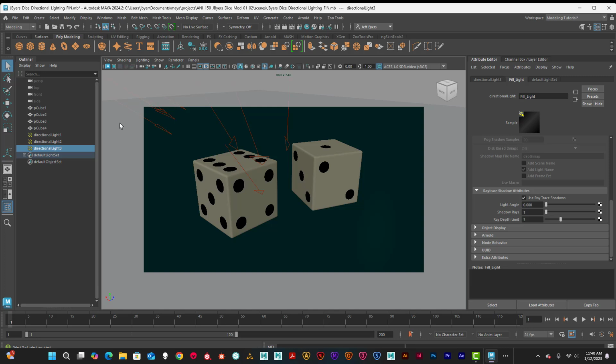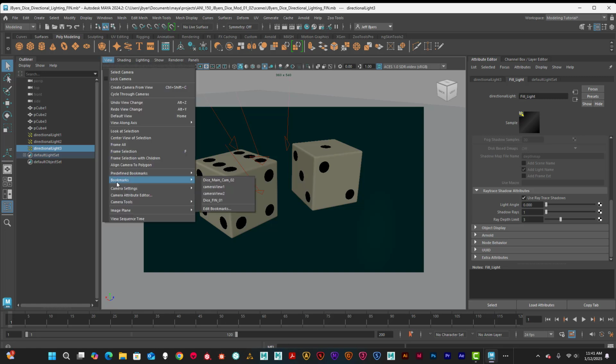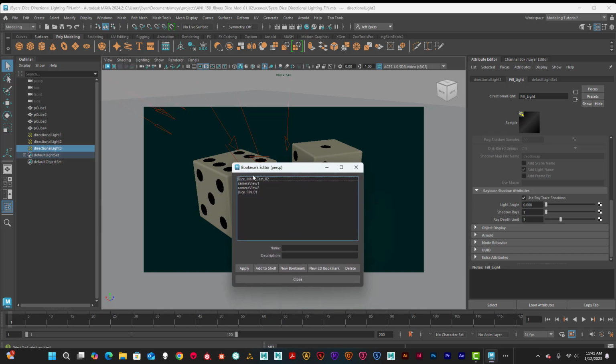We need to set up our camera view, our perspective view. So go to View, go to Bookmarks, and go to Edit Bookmarks. I've already got a couple in here, but I'm going to show you how to do this. Click on New Bookmark, and you can name this new bookmark whatever you want. I'm going to call it Dice FIN 001. Hit enter and then click Apply.